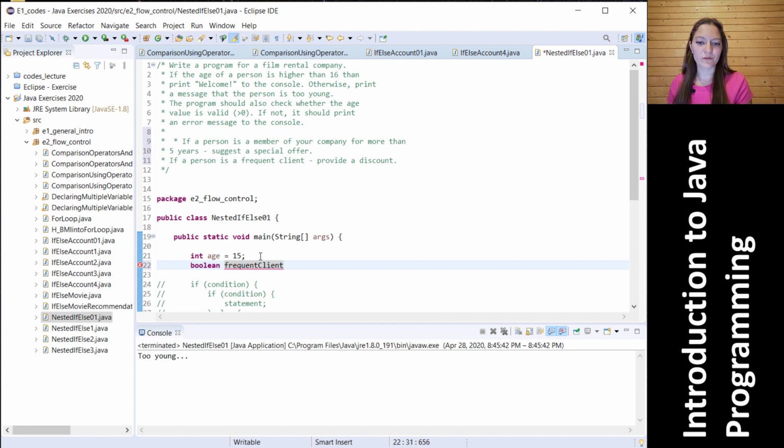Or maybe a member of a company or not, doesn't matter. First, we can already leave it, but we will also initialize it to check this condition when we execute our code.